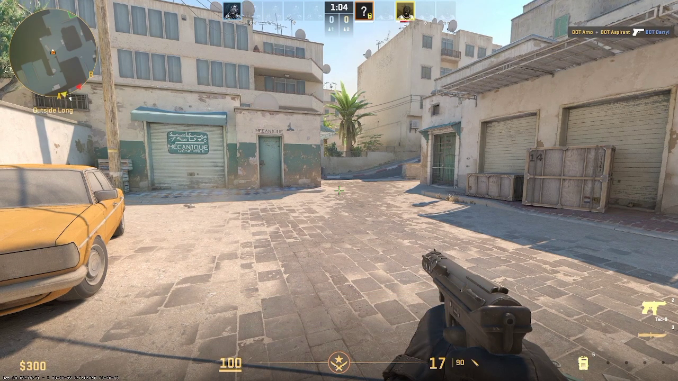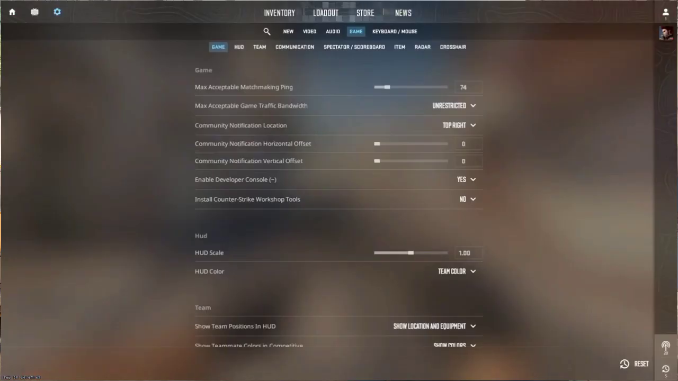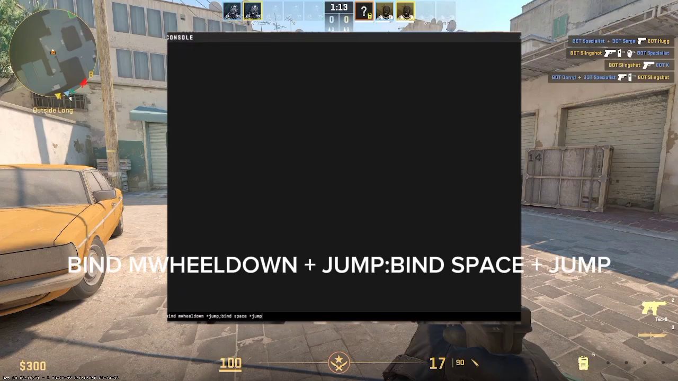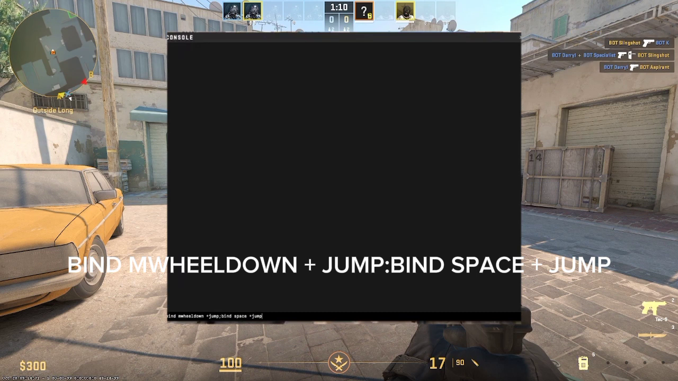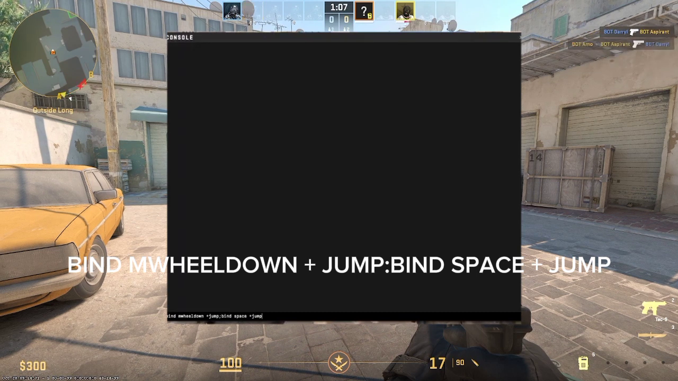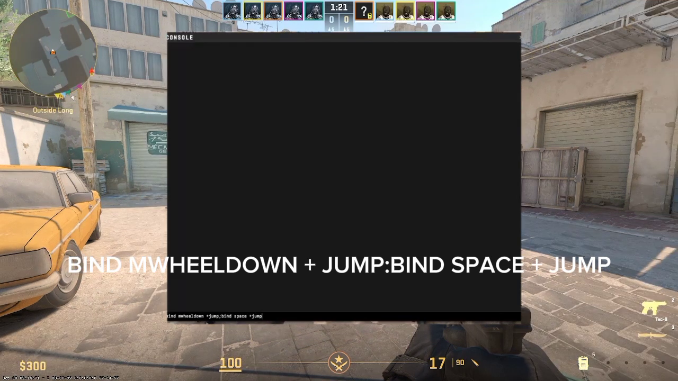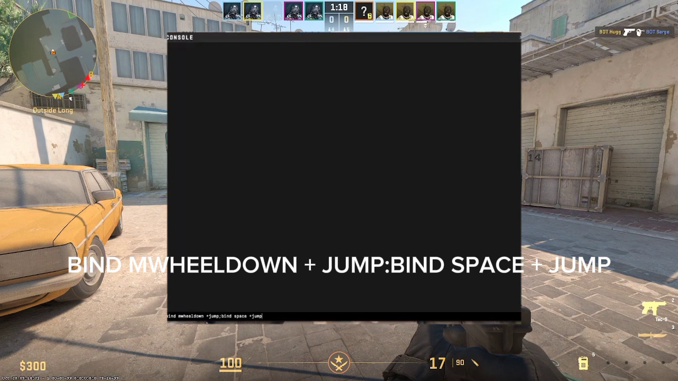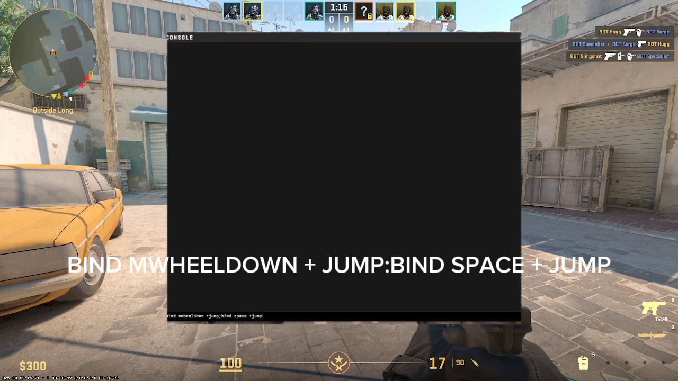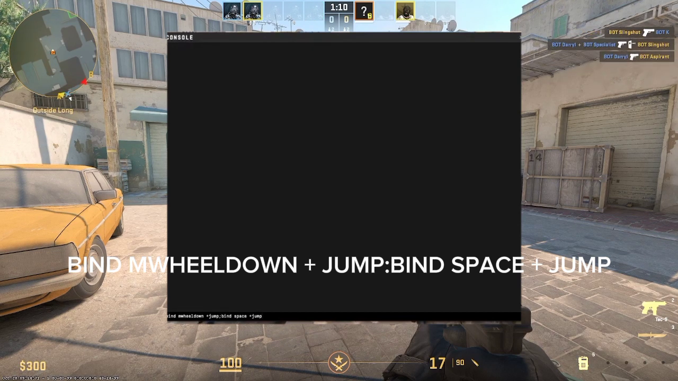Let's now start. The first thing you should do is go to your settings and confirm that the developer console is enabled. Open the developer console, pasting a certain command. Bind space mwheeldown space plus space jump semicolon. Bind space plus space jump.